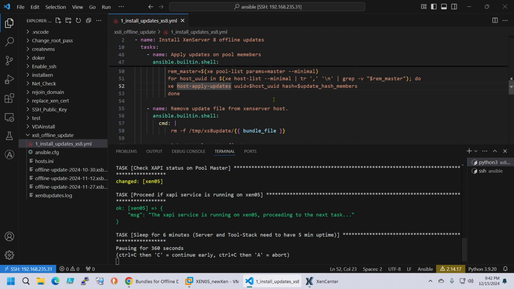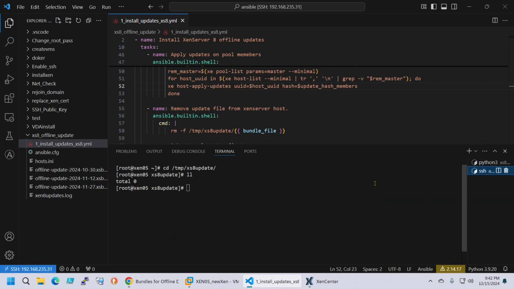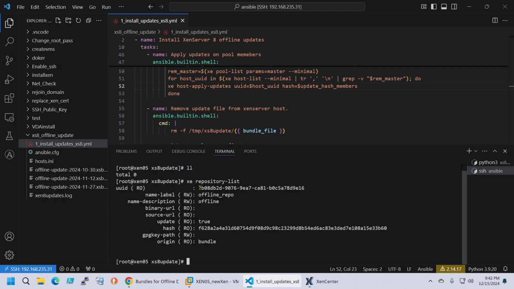And the only thing that will change in the repository, if you go back to the repository, I believe the command is repository list. The UUID of the repository will remain the same, the name and the description will remain the same, but if you upload a new bundle, then the hash will change to the new bundle that you uploaded. That is the only thing that will change; everything else will remain the same.